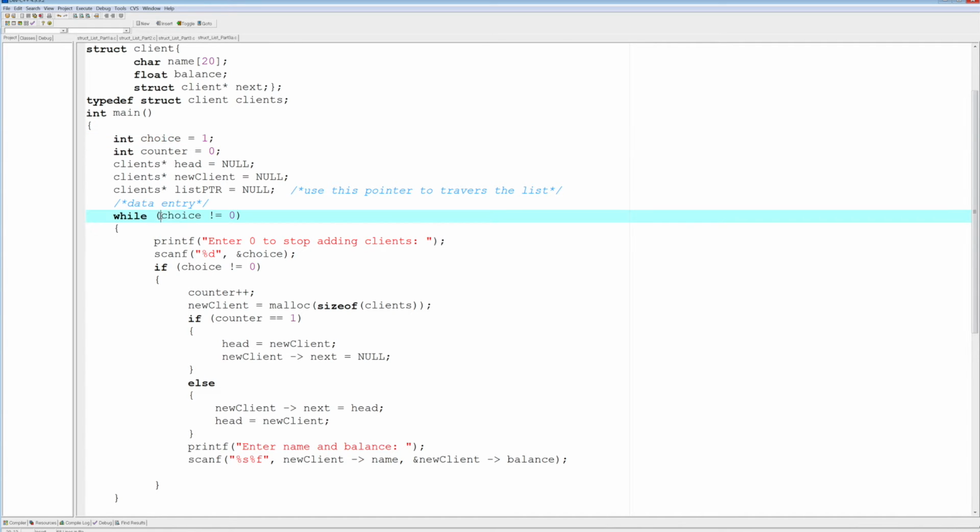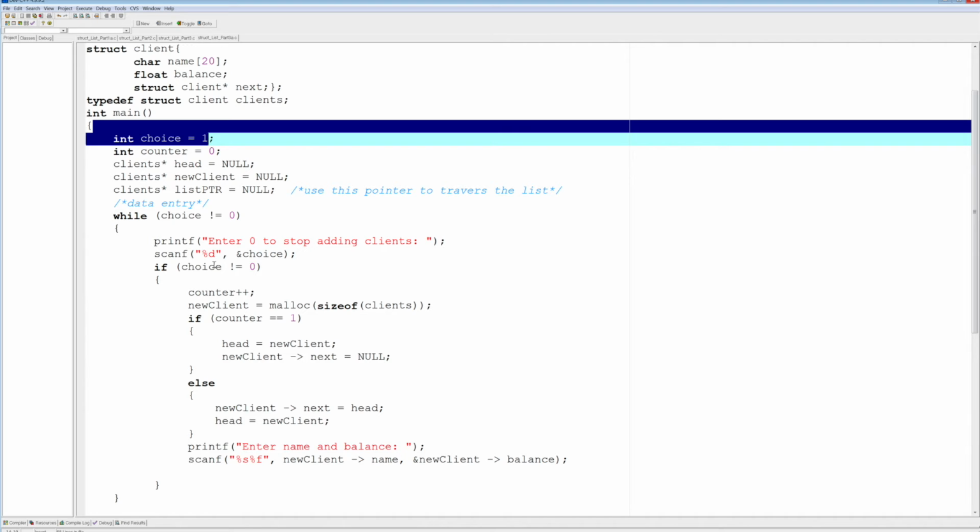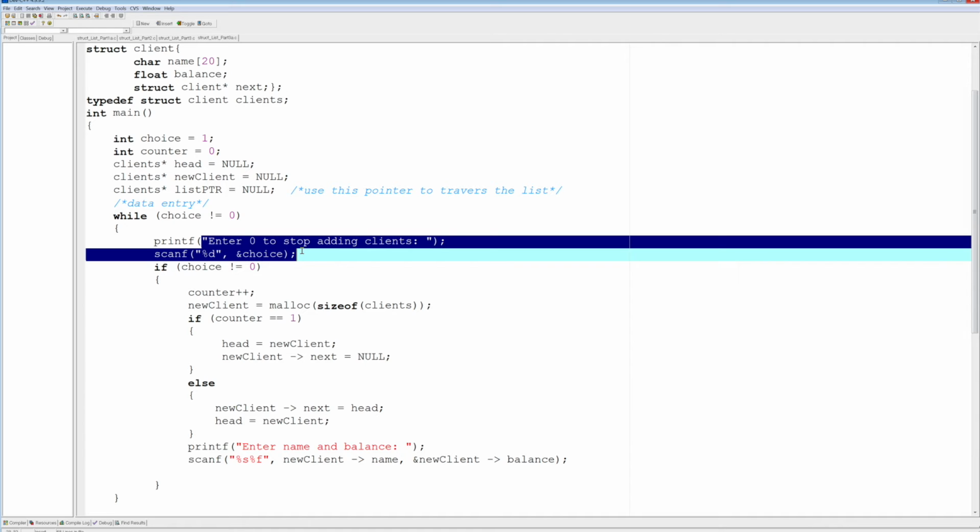And what happened now is I asked, is choice not equal to 0? And well, guess what? The first time around, choice is 1, so you're going to get inside. Now you're given the opportunity to enter 0 or some other number. So as long as you enter any other number than 0, you're going to be staying in this loop, which means you are going to create a new node. And you will be asked to do something. But let's say you picked one, other than 0, then you will be doing things.